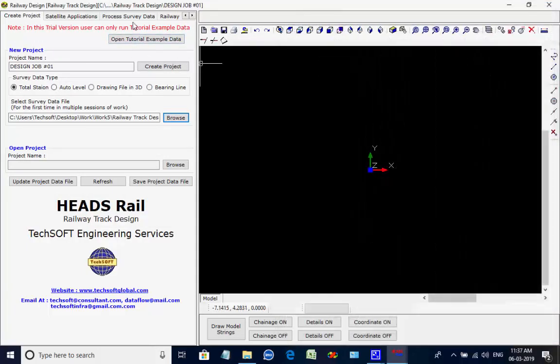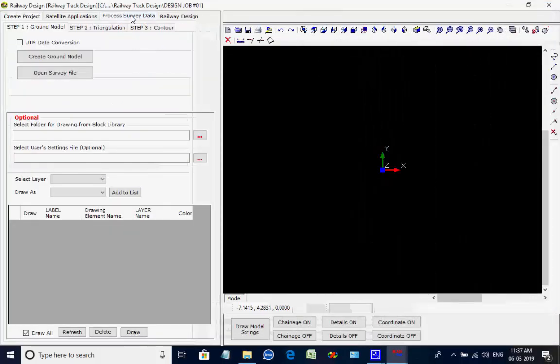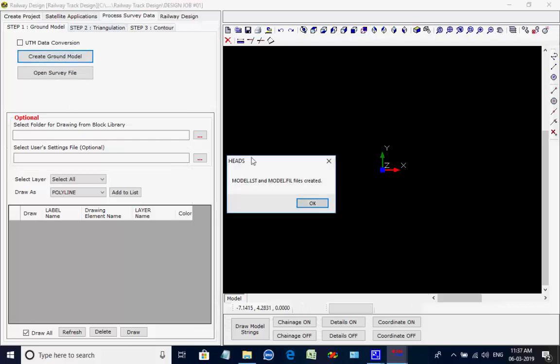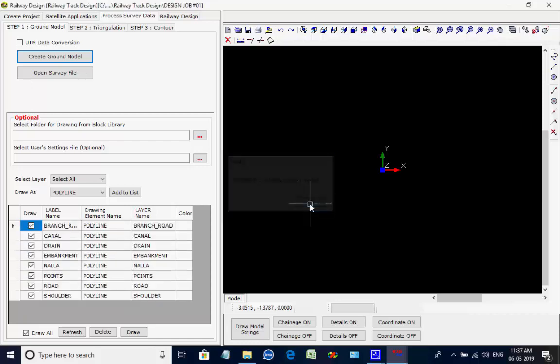Next, open the tab page Process Survey Data. Under this tab page there are 3 more tab pages. Currently the tab page is open for STEP1 Ground Model. Click on button Create Ground Model. The message comes confirming that the ground model is created in the model files. Click on OK to close it.